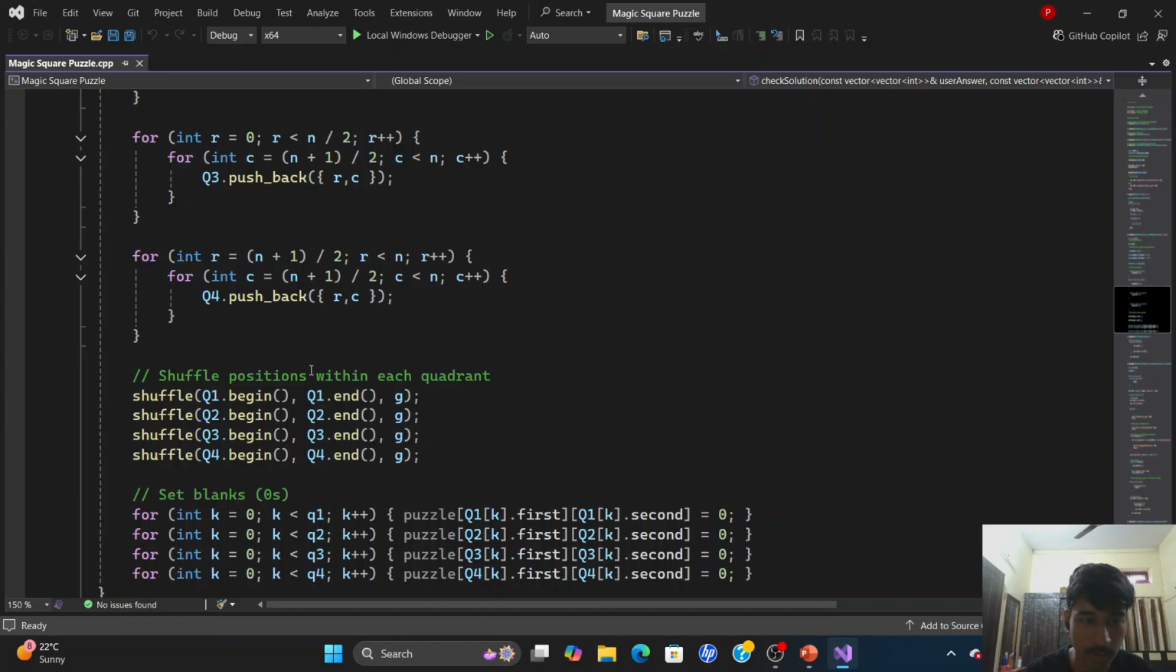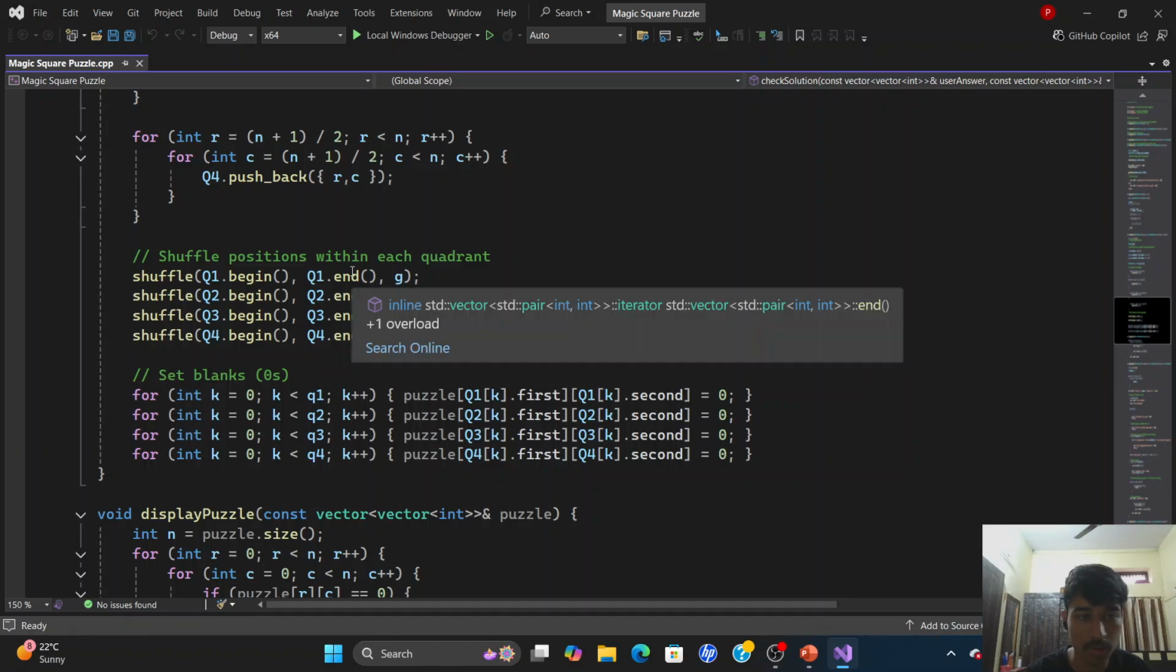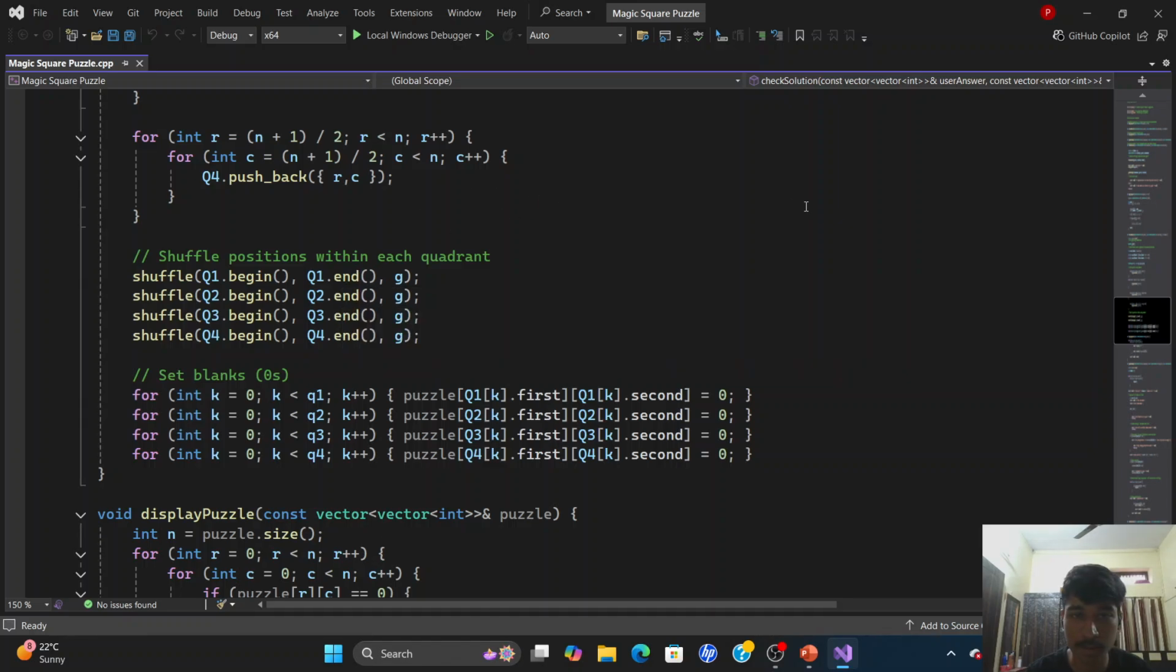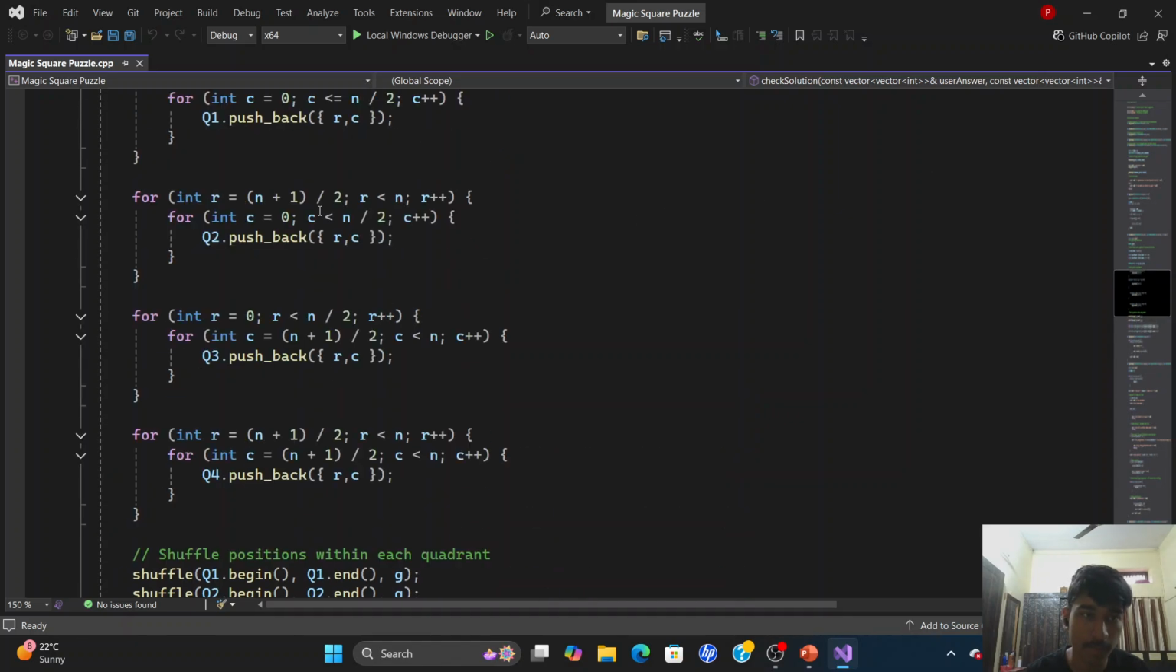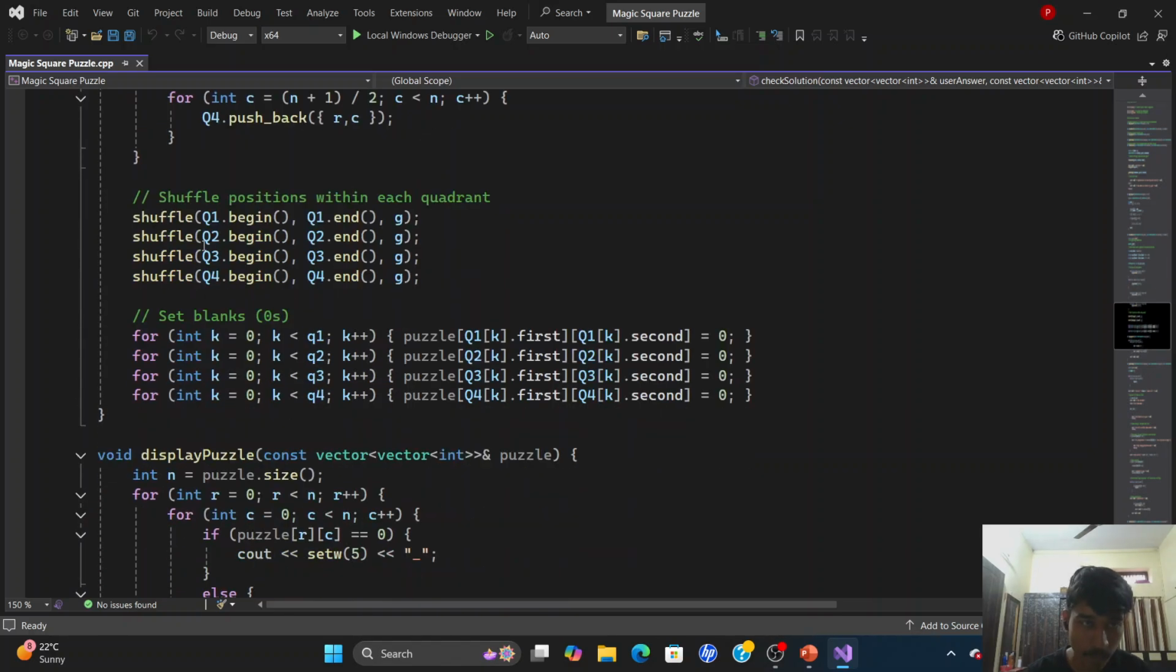Now the next thing is to shuffle positions within each quadrant. Shuffle Q1 dot begin will start with this 0 0, 0 1, and till we have 3 3. So all the elements are first of all listed in this order as we have put in the code, 0 0, 0 1, like this. Now the order will be shuffled due to the shuffle function. So any of these coordinates can become first, like 2 comma 2, and so on. Similarly, I've done it with Q2, Q3, and Q4.